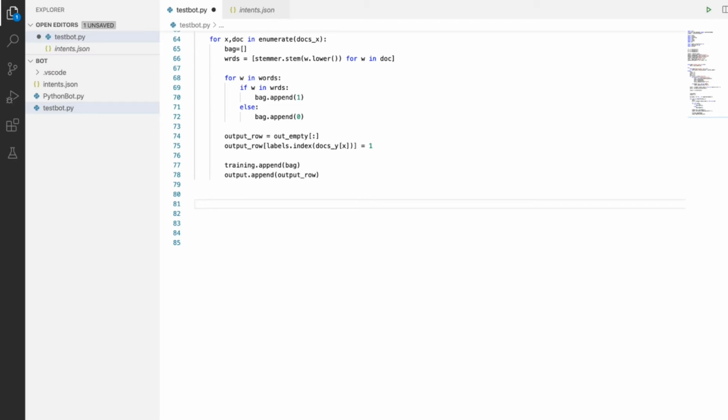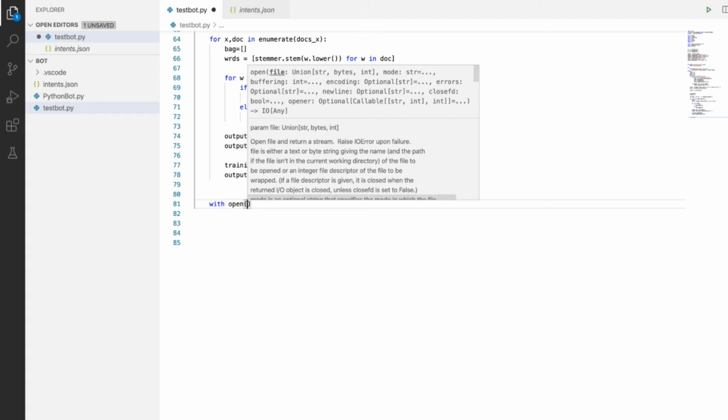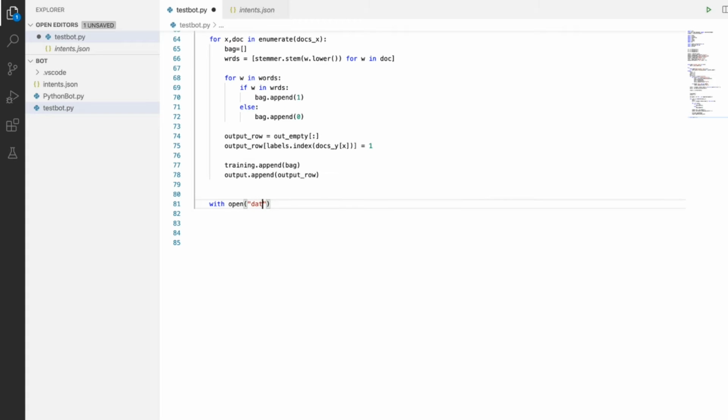I'm going to check whether that pickle file is open or not. So I'm trying to create the pickle file here. I'm trying to open my pickle file. If it's not there, we have to create that pickle. That is the main motive. Data.pickle, in WB format.